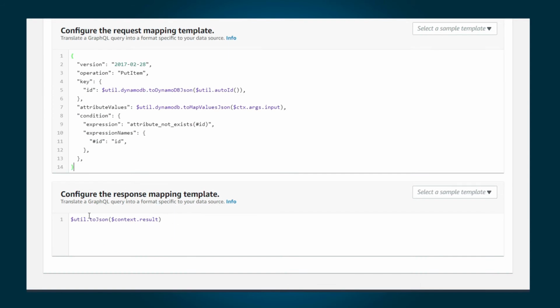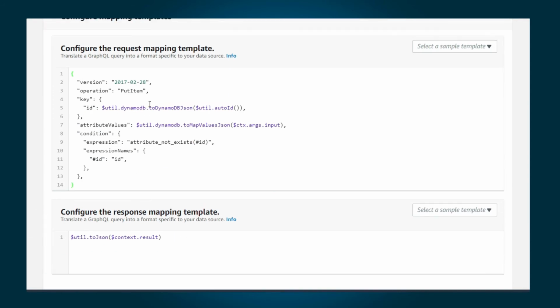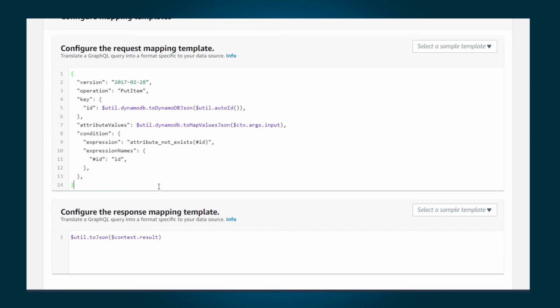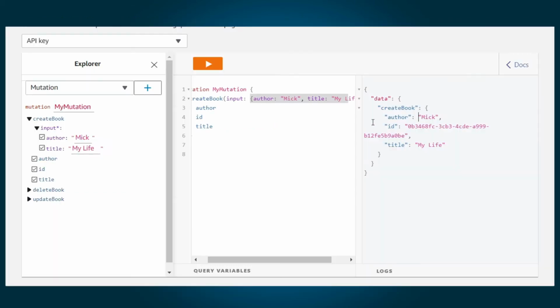In the same way the response works. So this is the request. Whenever the request comes, this is how it is converted and sent to DynamoDB. And once you get a response from DynamoDB, this is how you convert that response into something that GraphQL understands. So this is how things happen here. That is how your ID gets created, your data is inserted into the database, and you get a response which is understood by GraphQL. That's how you get a response, something like this.